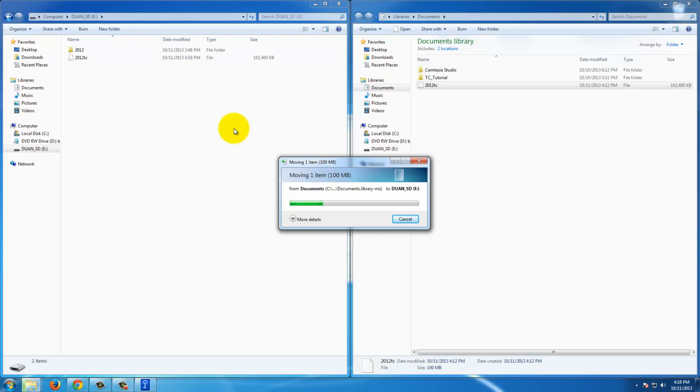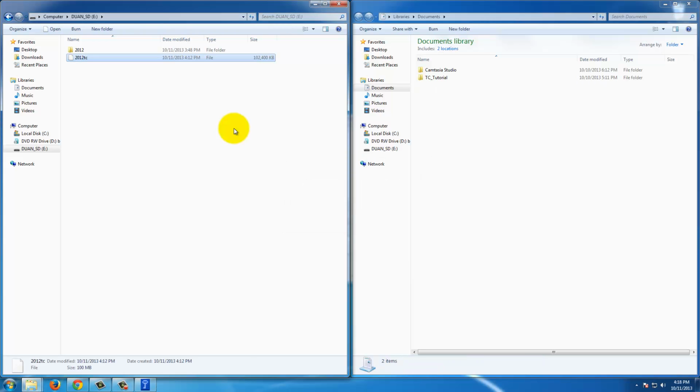Now remember that you need TrueCrypt encryption software to actually open it. So after it's done moving the file over to my SD card, I'm going to copy the install file for TrueCrypt onto the SD card as well. Just in case I'm on a computer that doesn't have TrueCrypt installed, I can install it and access my encryption.